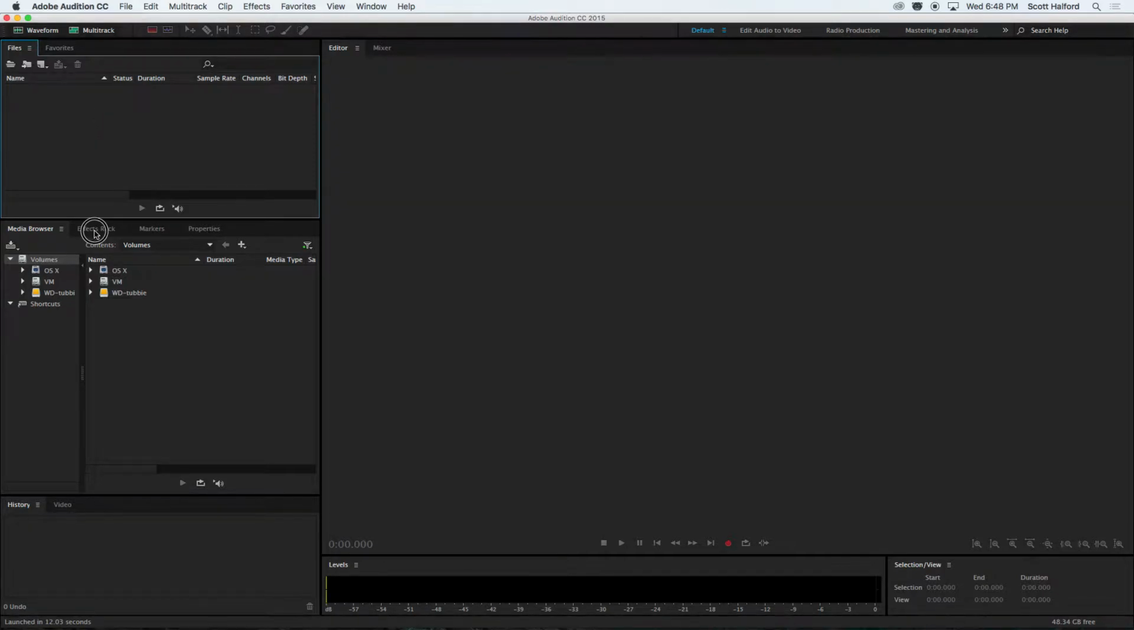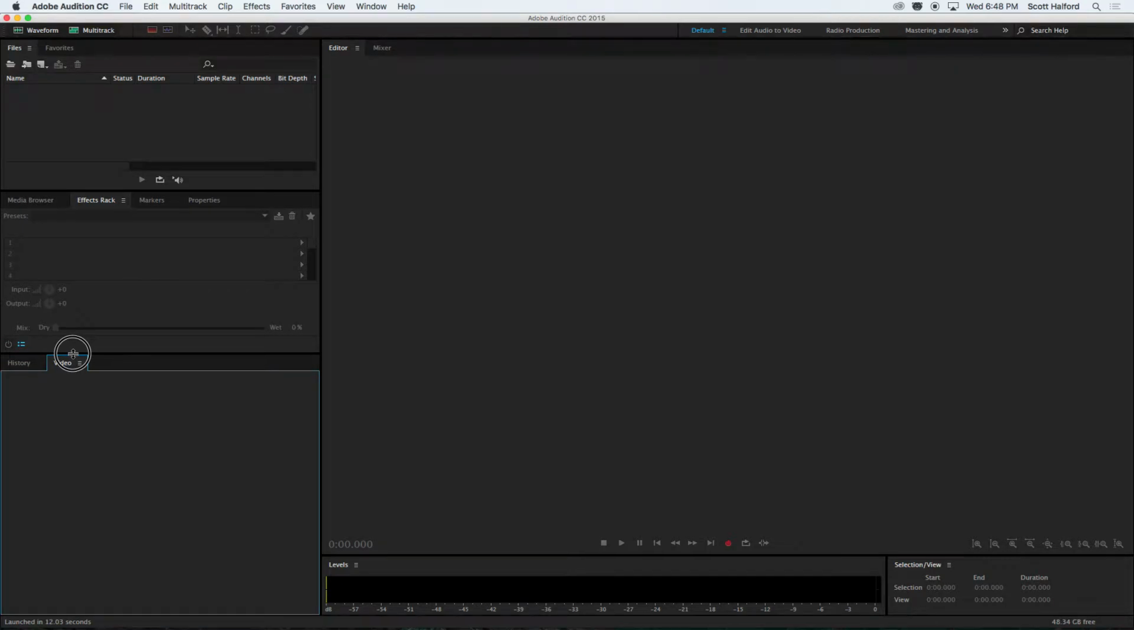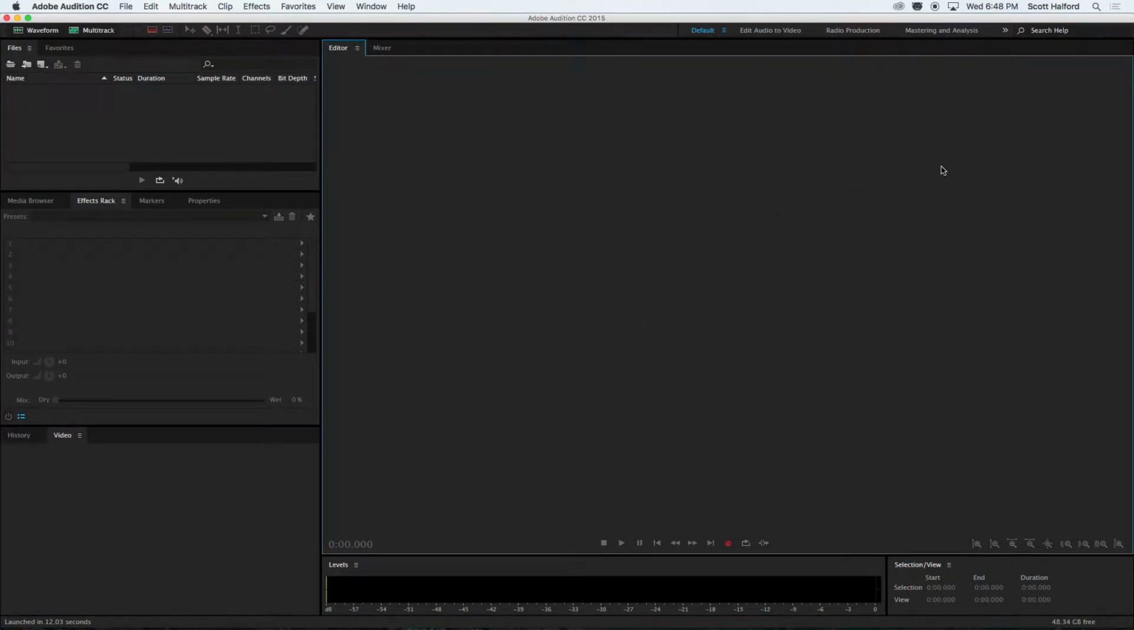And then down here you have an effects rack. You have a media browser and properties and all that stuff. You have your history. I've got a little video panel right here that I can watch my video. And then over here, this is where you do your editing.